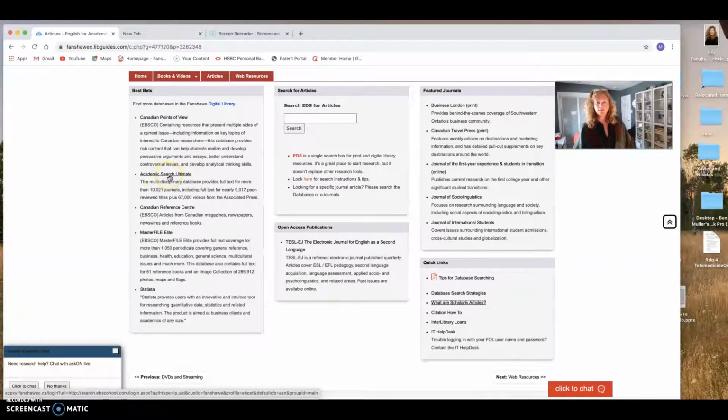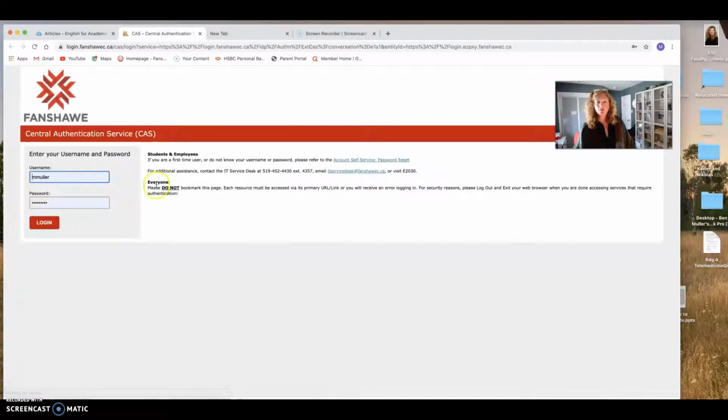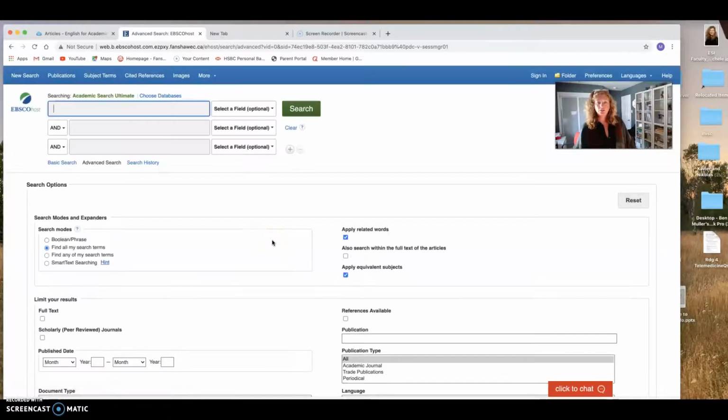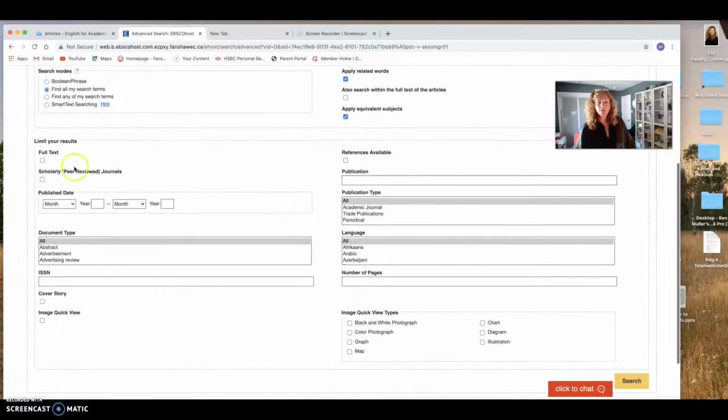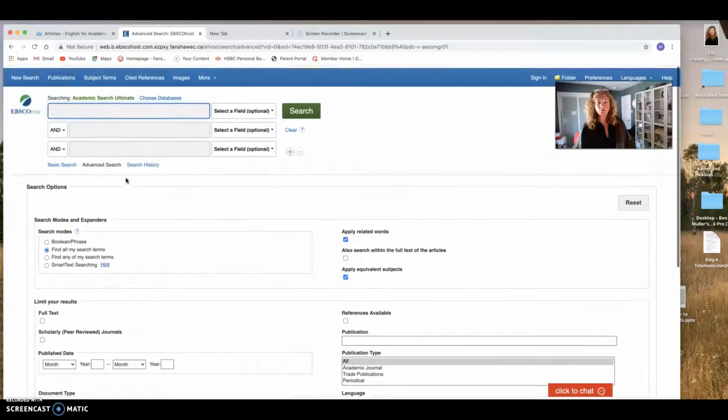You've got Academic Search Complete, and there's EBSCO. Let's look at Academic Search Complete. We'll click on that. You have to log in. Not quite sure why you have to do that twice, nonetheless. And then you enter your search term up here, okay? And you want to maybe click that it's full text, and you want to click on scholarly or peer-reviewed journals, all right? That way you're going to get everything you need.